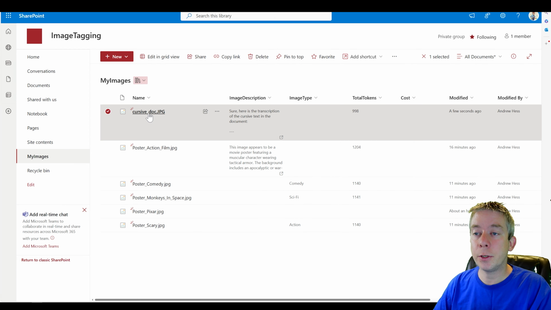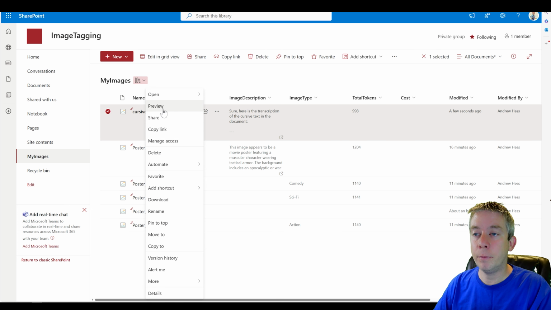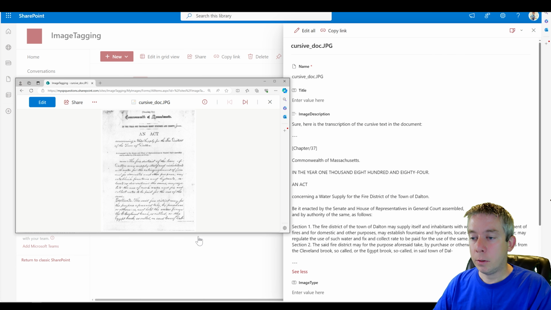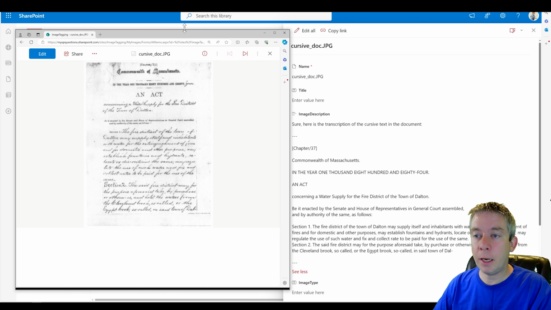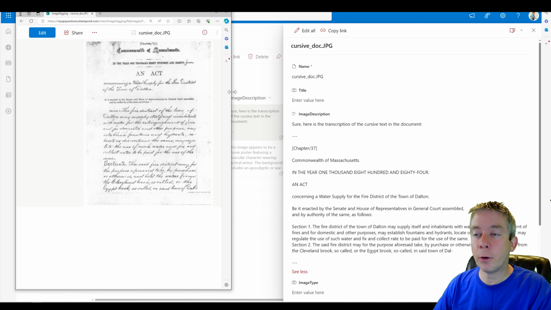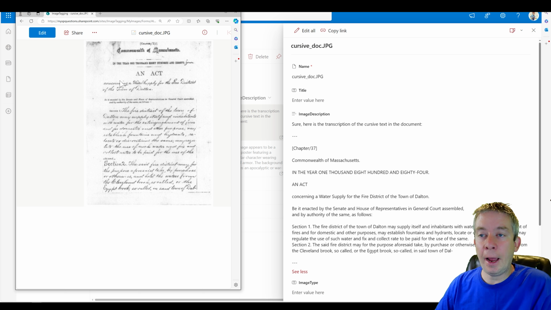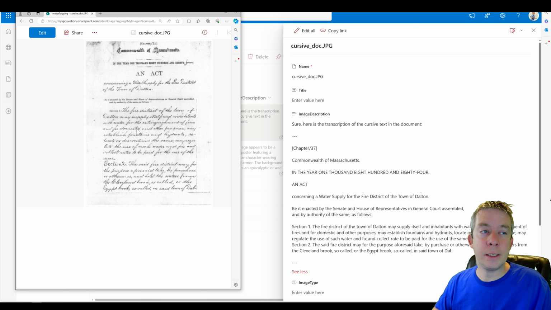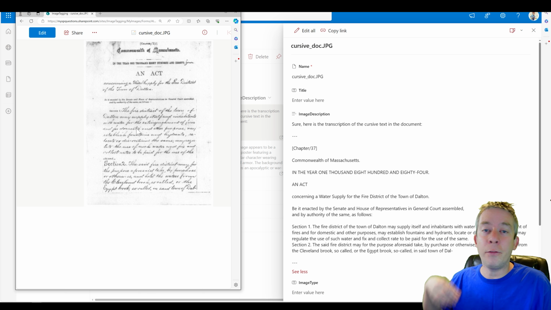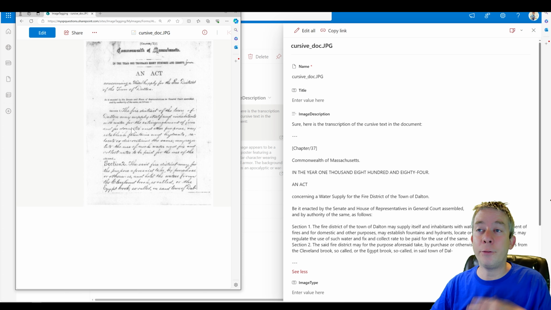So let's pull up that image. See if we can have two different. So we have our document here in cursive. Difficult for us to read sometimes, but we can see an act concerning the water supply for the fire district of the town of Dalton. By the Senate, Section 1, the fire district, etc., etc., etc. So we can actually translate documents now through ChatGPT Vision also. Very neat stuff. Imagine this is in a Power Automate flow that looped through all of your documents. Really cool stuff. I love this idea.